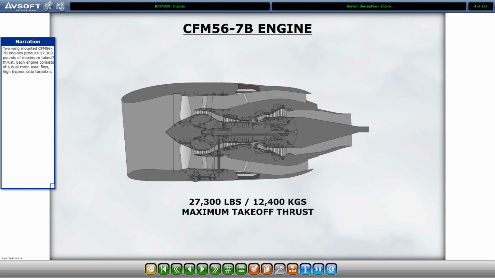Two wing-mounted CFM56-7B engines produce 27,300 pounds of maximum takeoff thrust. Each engine consists of a dual rotor, axial flow, high bypass ratio turbofan.